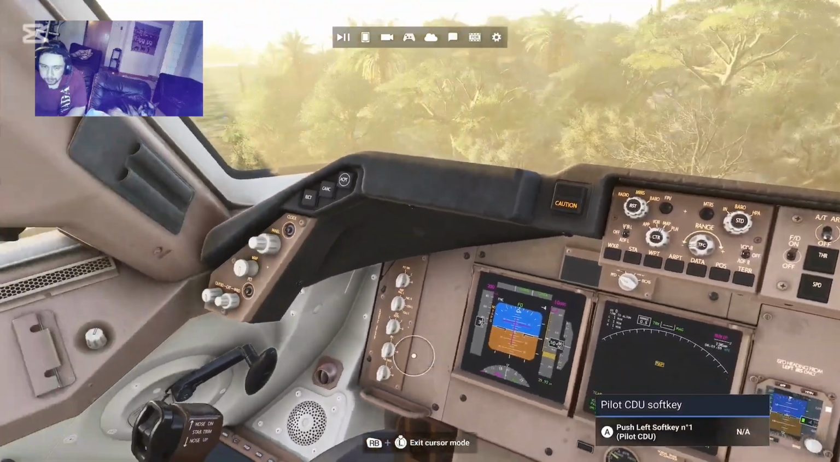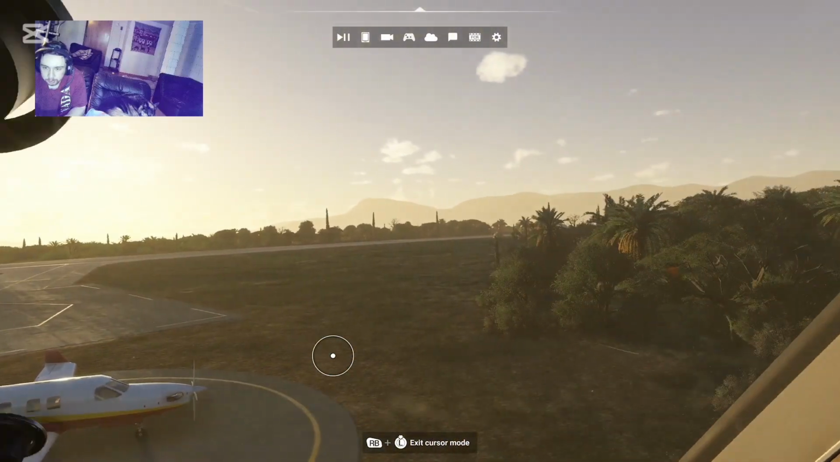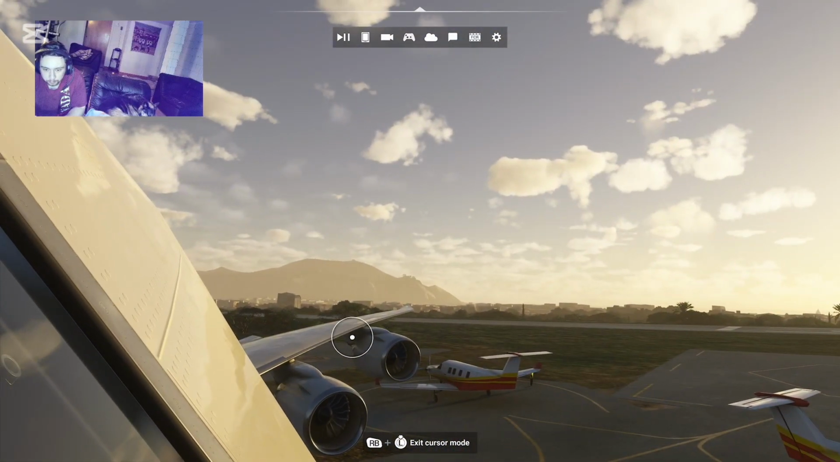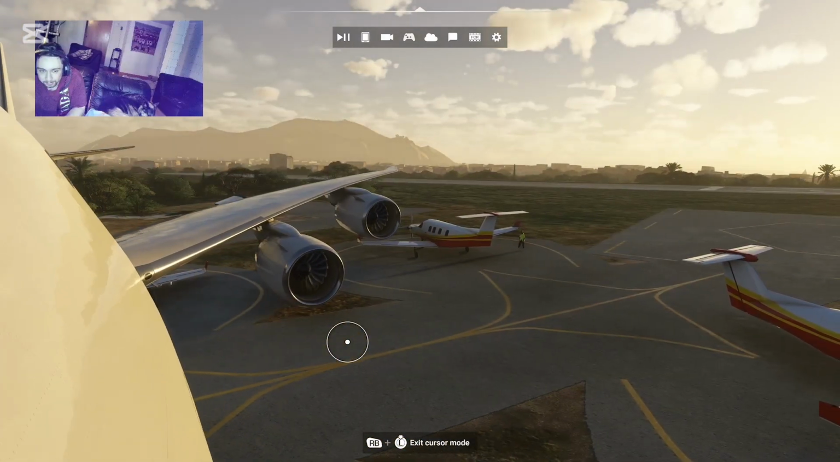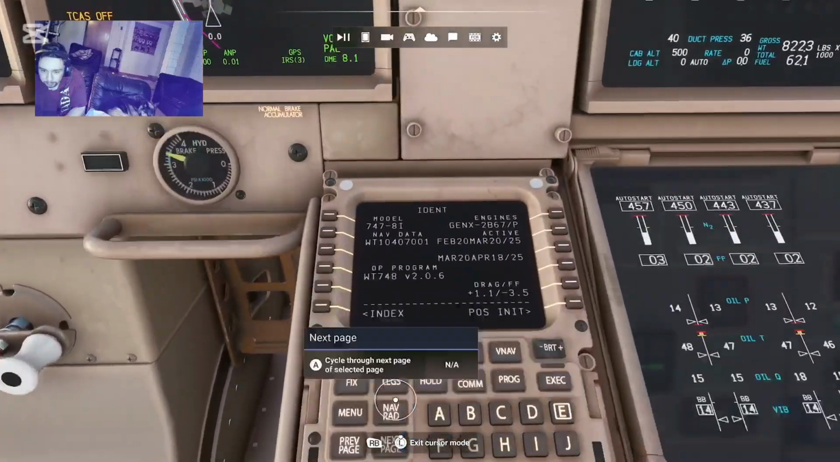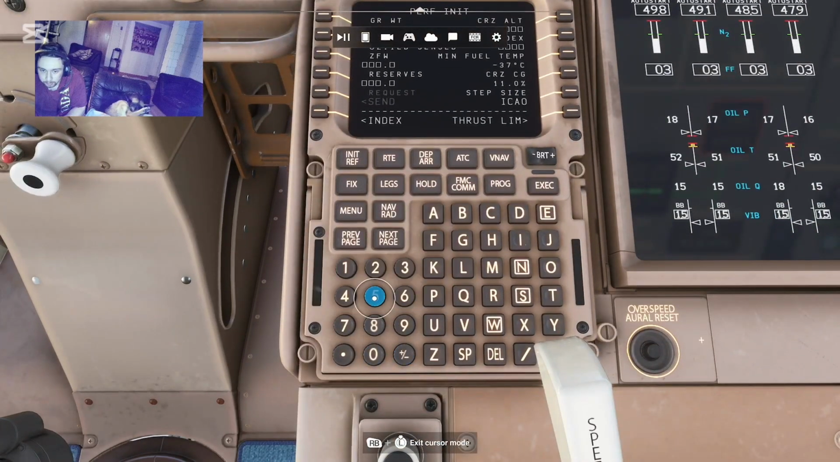We're flying from Sicily to Rome. Nice short flight. Unfortunately, I took off from Palermo here, and I think this airport is a little bit too small for a 747, as you can tell. But you know what? We're gonna do it anyway. Let's go ahead and get the flight initialized here. We're gonna fly flight level 210 today.